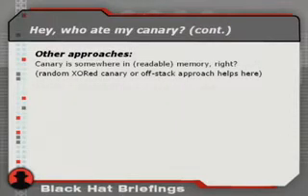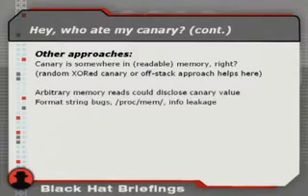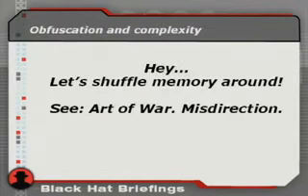One of the things about canaries is that if it is somewhere in readable memory, format string bugs and things that lead to memory leakage may give you ways to overwrite canaries. So there are some possible ways to get around it there. The next step was ASLR, which is big news these days because it's in Vista.